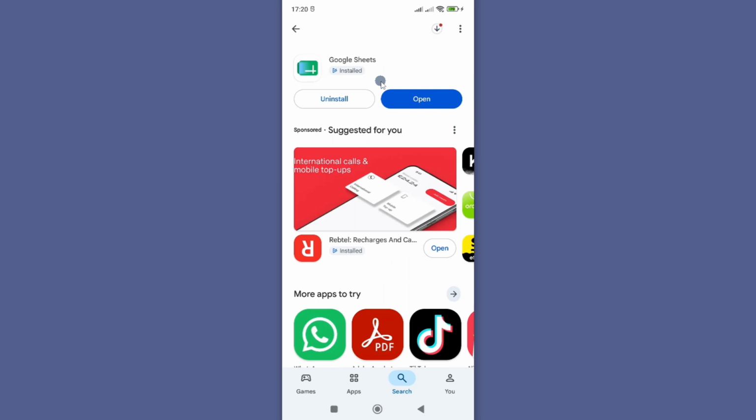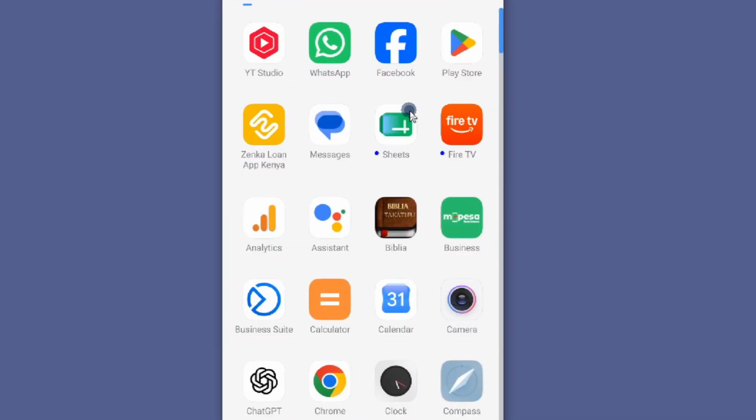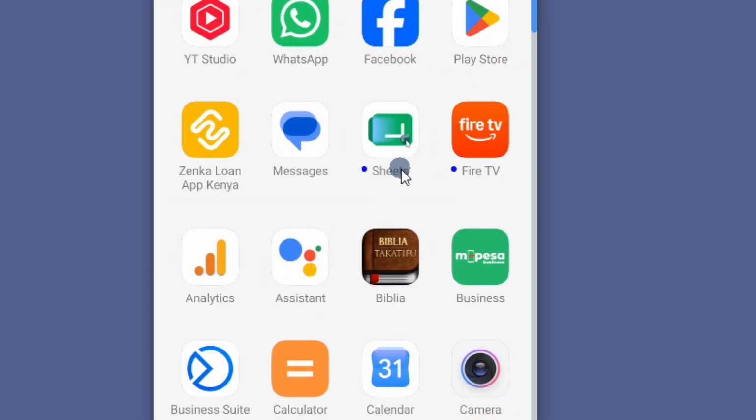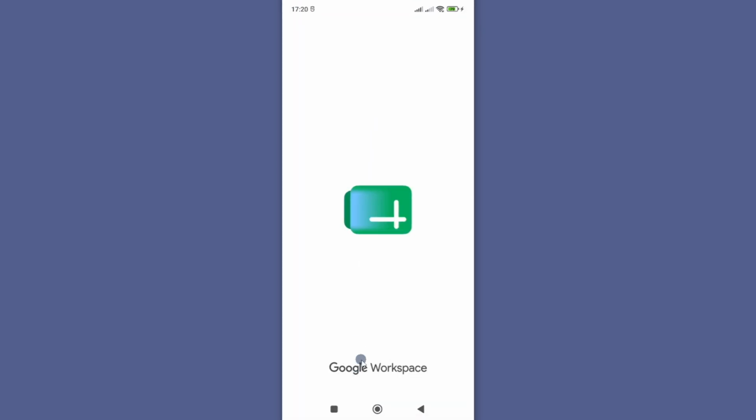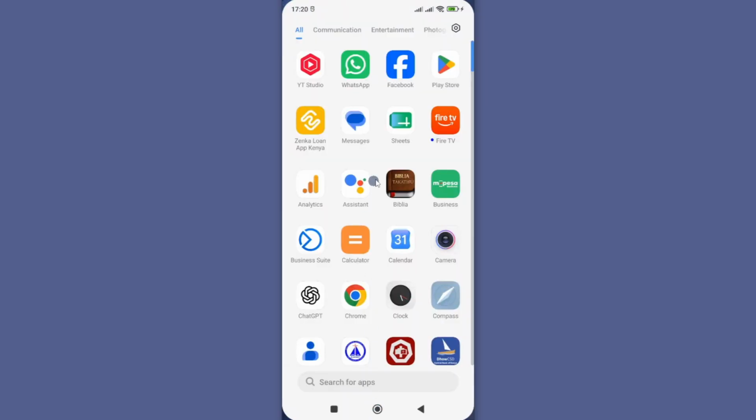Once the app has been installed, you can proceed and open it straight from here, or if you go to your apps and open, now you can see we have our Google Sheets here. It is written as Sheets. Proceed and tap on it to open. Log in with your Gmail account to start using it. So that's how you can install the right Google Sheets app.